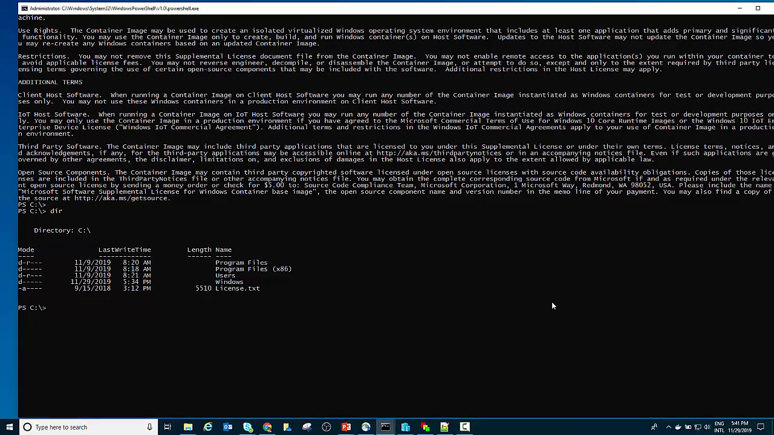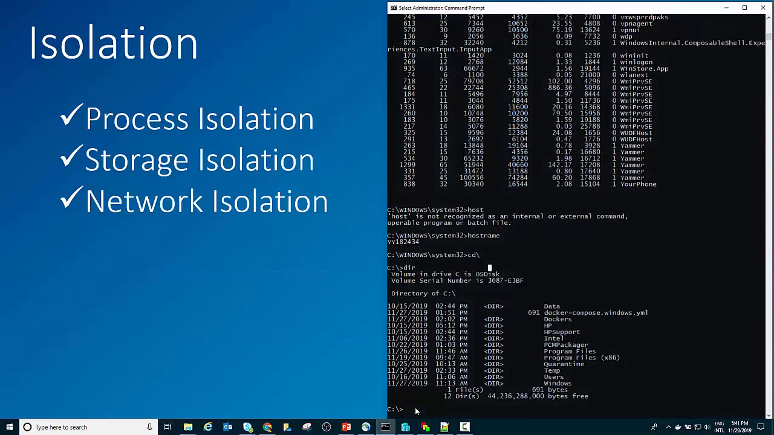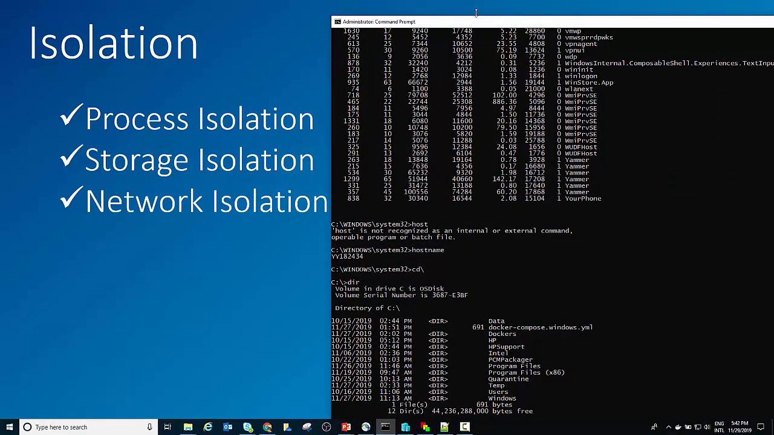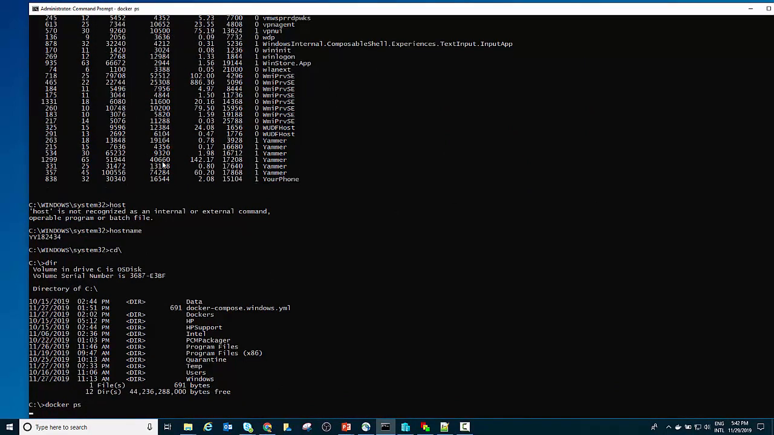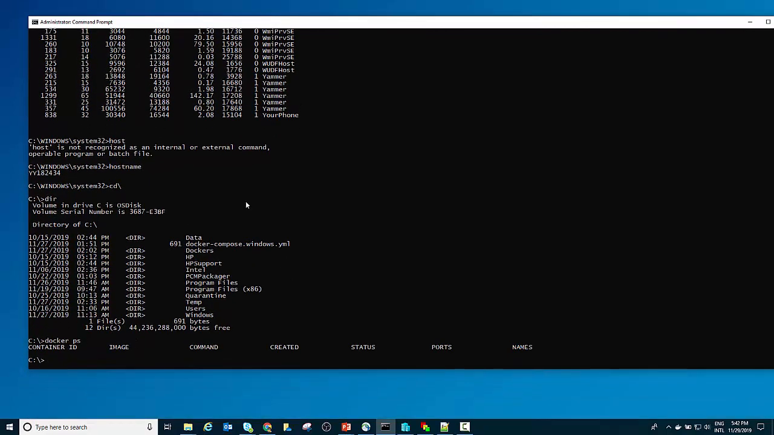So let me exit out of this command prompt inside the container. Once I exit out of this, if I do a docker ps, I shouldn't be seeing this container. So let me do docker ps, and as you can see, there are no more containers which are running.